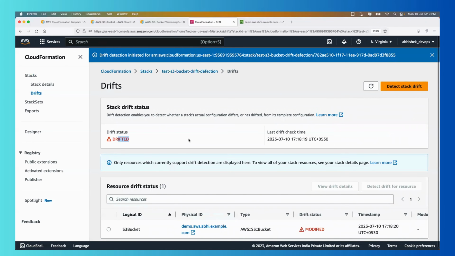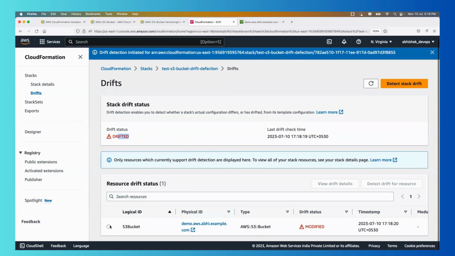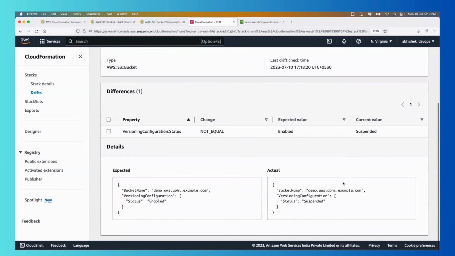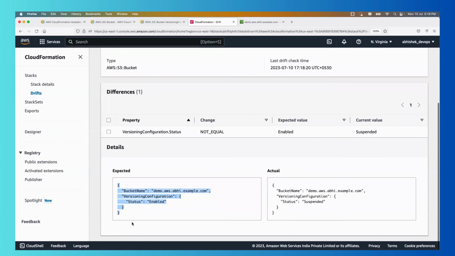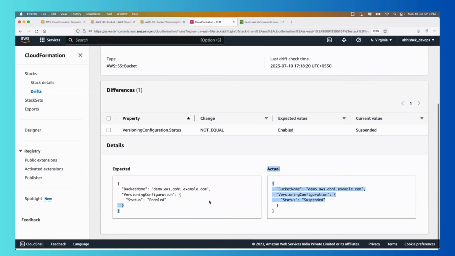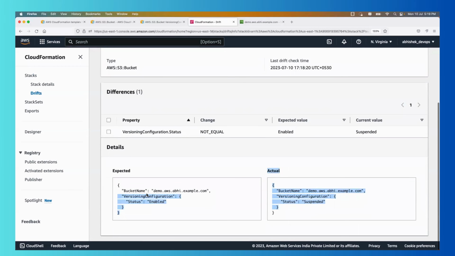It says drifted. Now what is drifted? Click on this and see view drift details. See, it has clearly provided that on the left the status is enabled and on the right the status is suspended. So someone has manually made this configuration change. Perfect. So we got this change, what is modified. So next time you can make sure who has access to this S3 bucket.